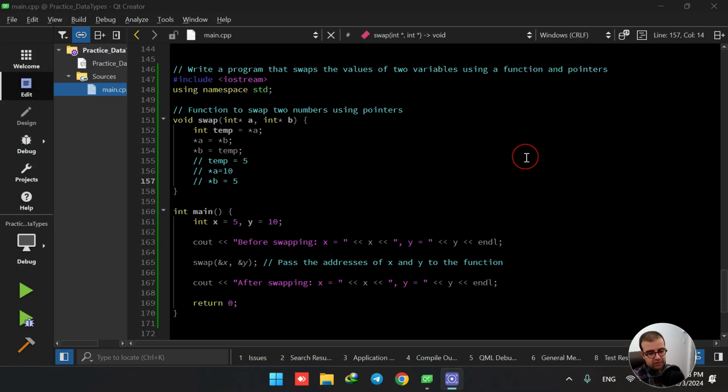Now we are going to do modifications using a pointer. So in order to do that, we declare two variables, x and y, and we would like to swap their values. So now we are printing the x and y values. We expect that it should be 5 and 10, x equals 5 and y equals 10.